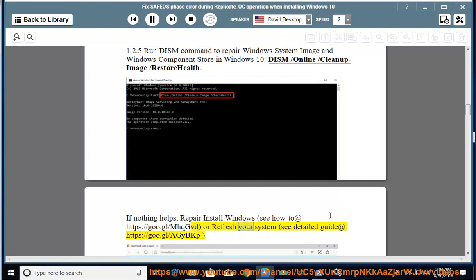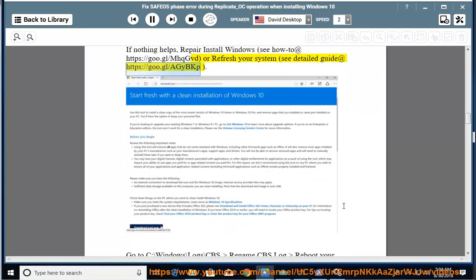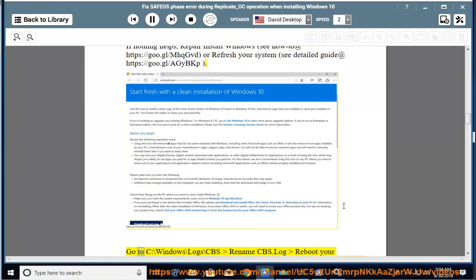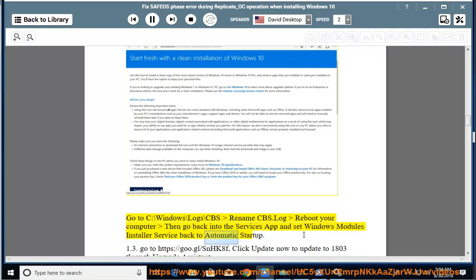If nothing helps, repair install Windows, see how to at https://goo.gl/mhqgvd. Or refresh your system, see the detailed guide at https://goo.gl/agbkp. Go to C:/Windows/Logs/CBS, rename cbs.log, reboot your computer, then go back into the Services app and set Windows Modules Installer Service back to automatic startup.